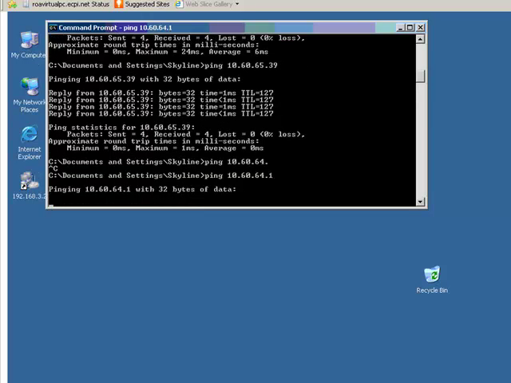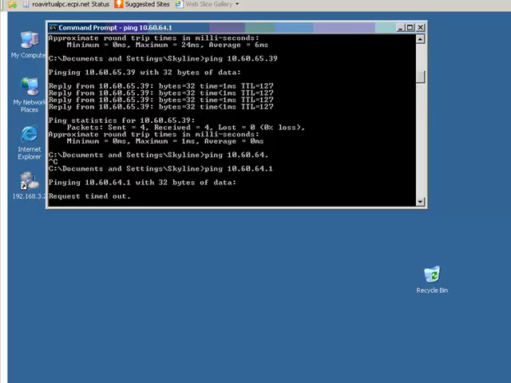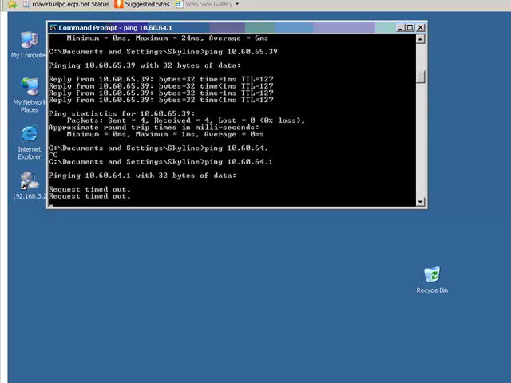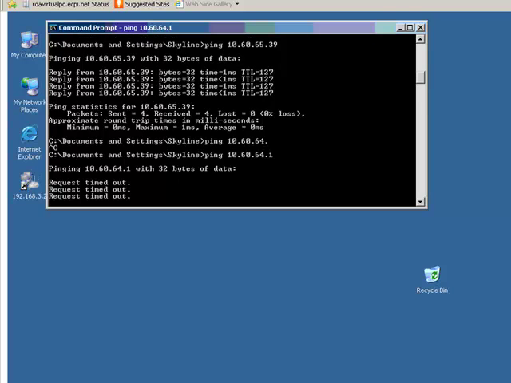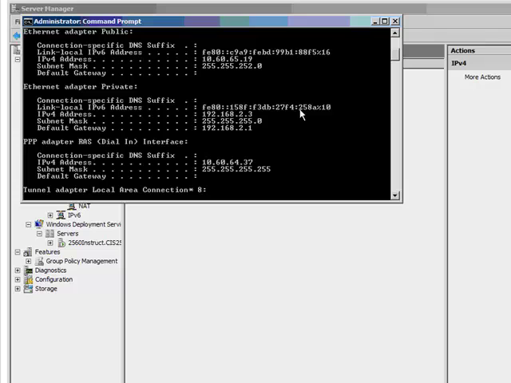I don't get any replies. 60.64.1 is the default gateway of my public address. Why can't I ping that guy? I can ping the stuff out there on it. I got workstation out there that I can ping. I can ping the interface of the router. Let's go see if the router can ping that.